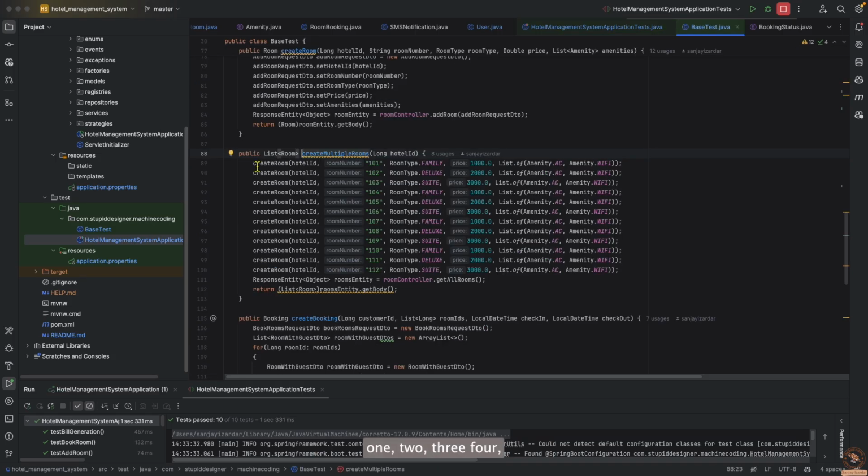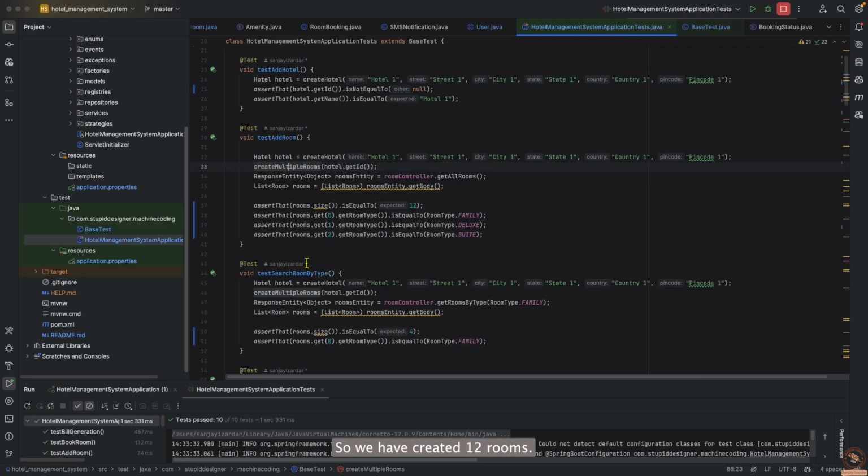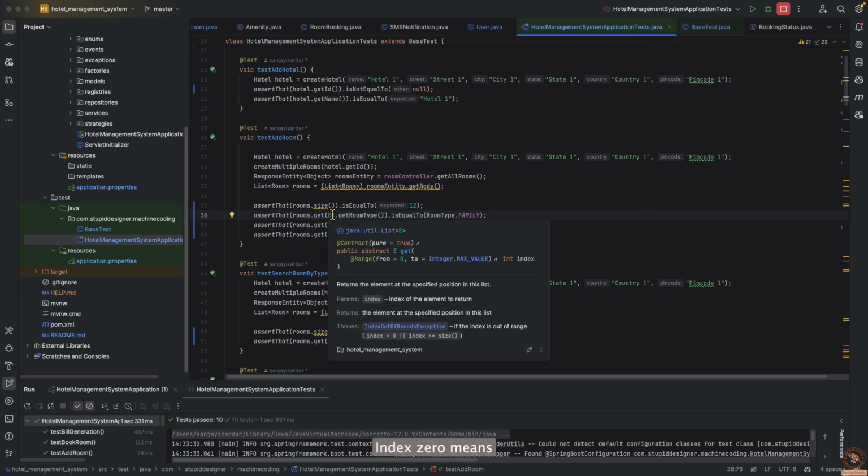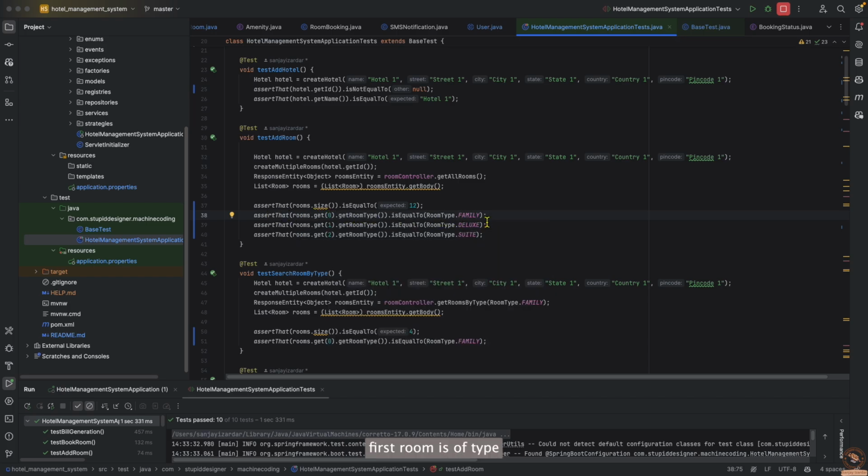So you can count it: 1, 2, 3, 4, 5, 6, 7, 8, 9, 10, 11, 12. So we have created 12 rooms. That's why we are checking the room size is equal to 12 or not. Now we are checking that the first room, index 0 meaning the first room, is of type family or not.